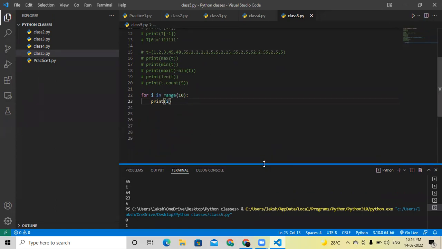If we have the sequence, then we will be using for. If you know the condition and want to loop through it, then we will be using while.